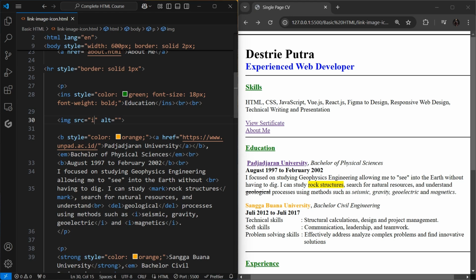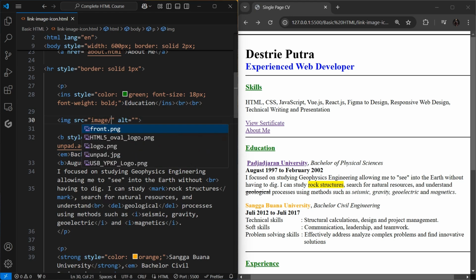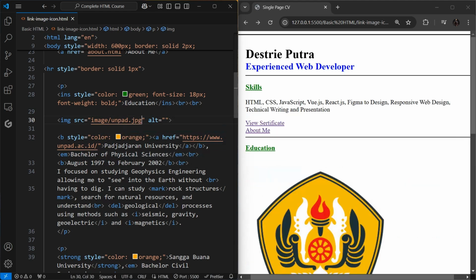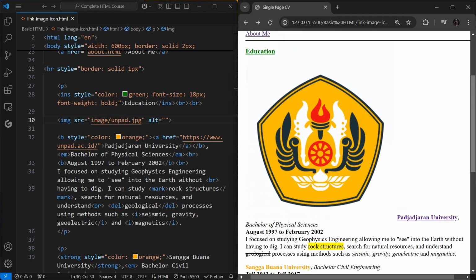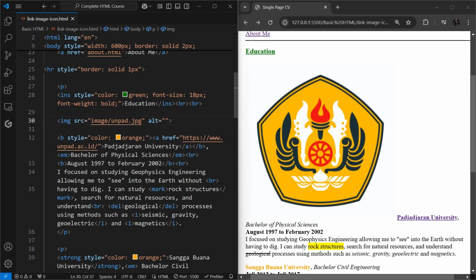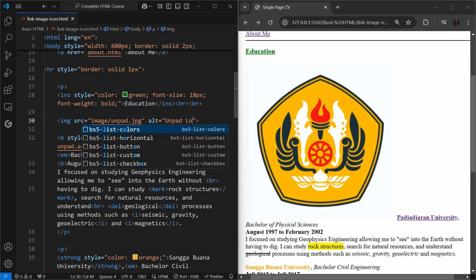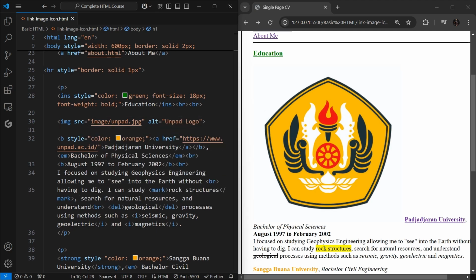The src attribute will begin with images/ followed by the file name. In this example, my image file is named logo_unpad.jpg, so the complete code would be img src equals images/logo_unpad.jpg alt equals unpad logo. The src attribute tells the browser where to find the image.